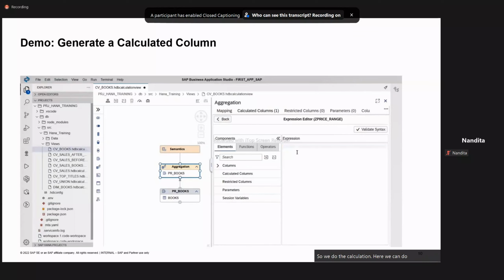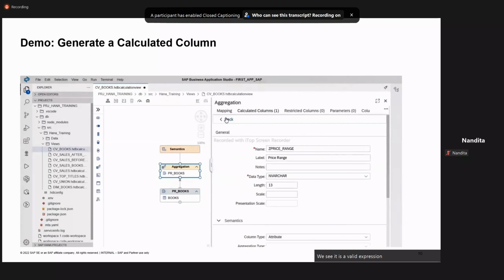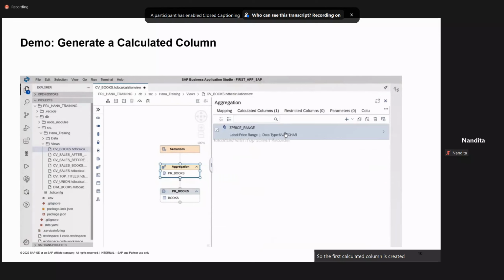We can write any expression which is in SQL. So we have written an expression here that calculates the range based on the price. If we go to validate syntax, we see it is a valid expression. So the first calculated column is created. Let's create another calculated measure.